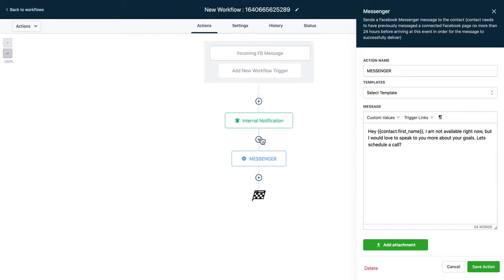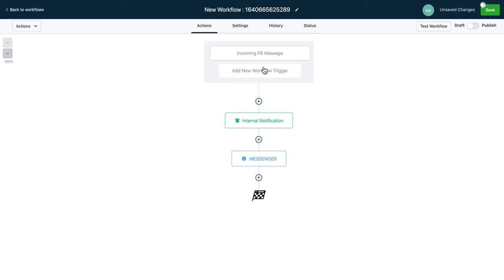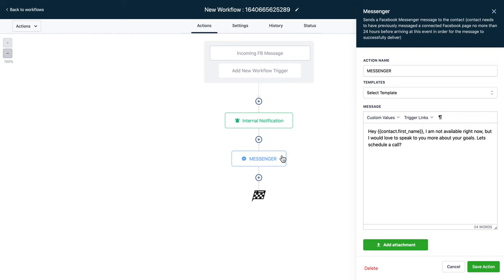So in this example, what I'm setting up the software to do is A, notify you, and B, attempt to get an appointment automatically from whoever reaches out to you on Facebook. So far we have set it up to say, "Hi, first name, I'm not available right now, but I would love to speak to you more about your goals. Let's schedule a call." Now we can set up the software so that if the person responds in a positive way, like yes or sure or let's do it, then we can have it say something specific, and if it's negative, then we can have it say something else.